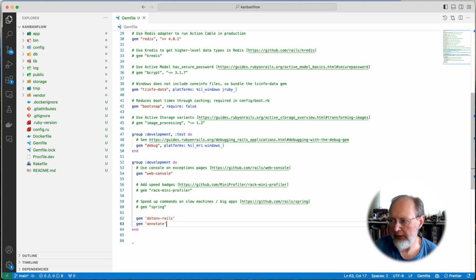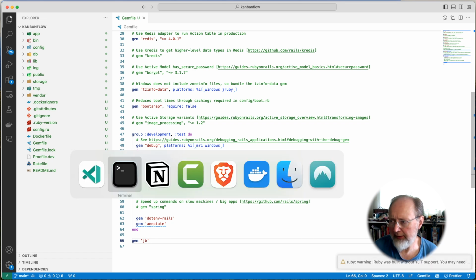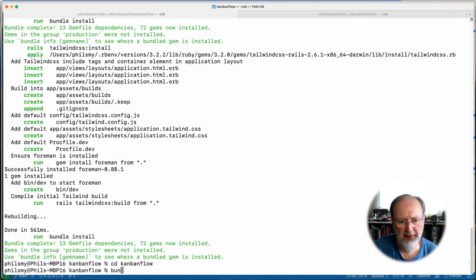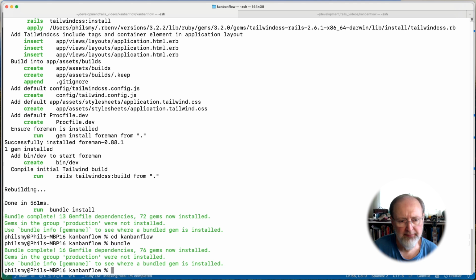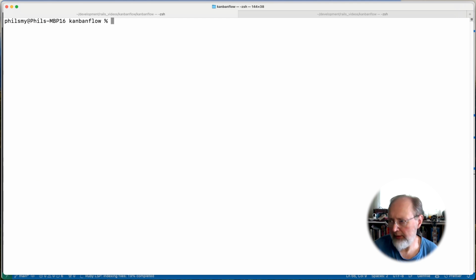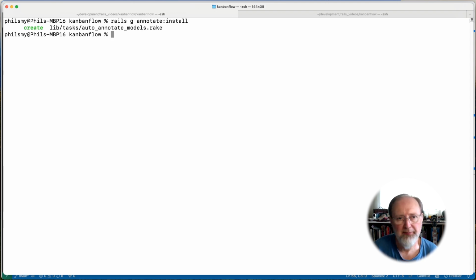And then gem jb, which is a JSON builder that replaces JBuilder that I left out. I think that's all the stuff I need. So let's bundle. And we'll do a rails g annotate:install so that we get annotations generated automatically.